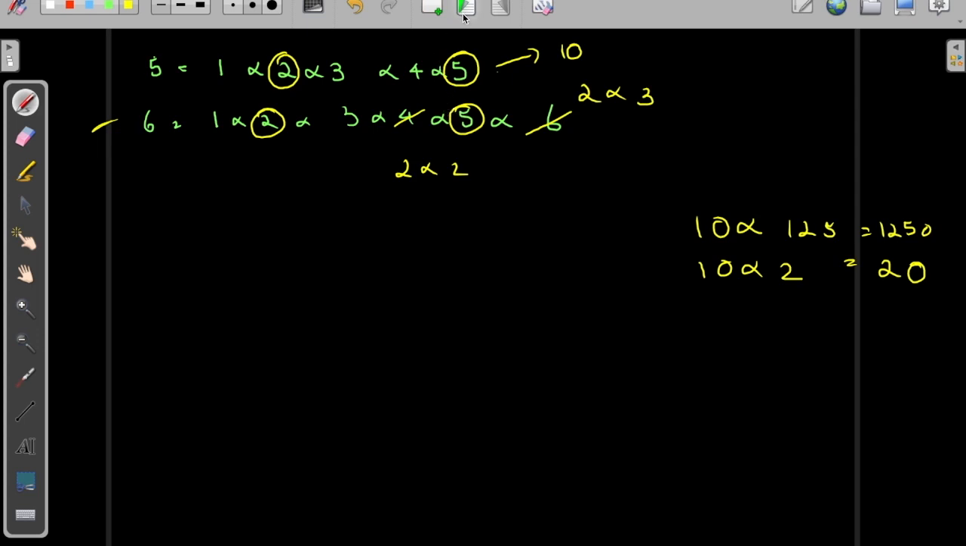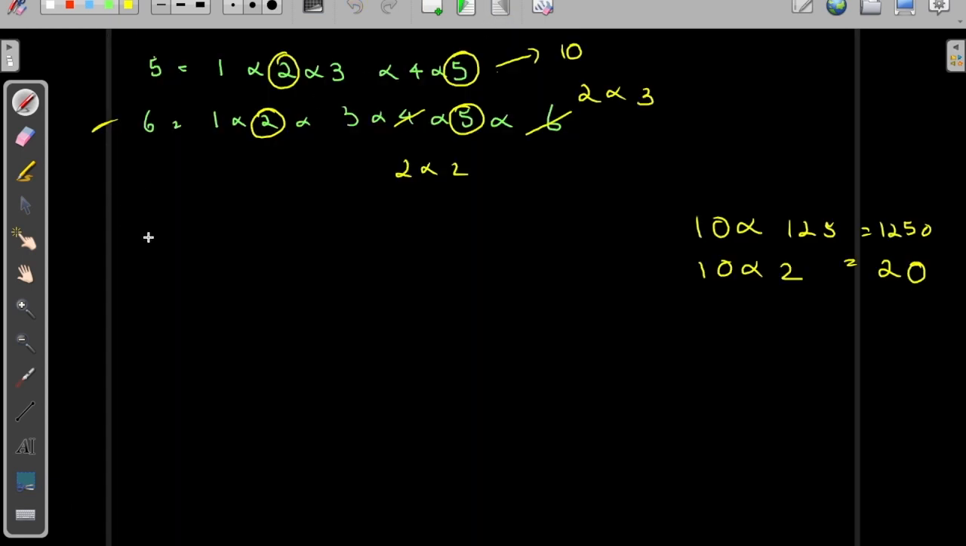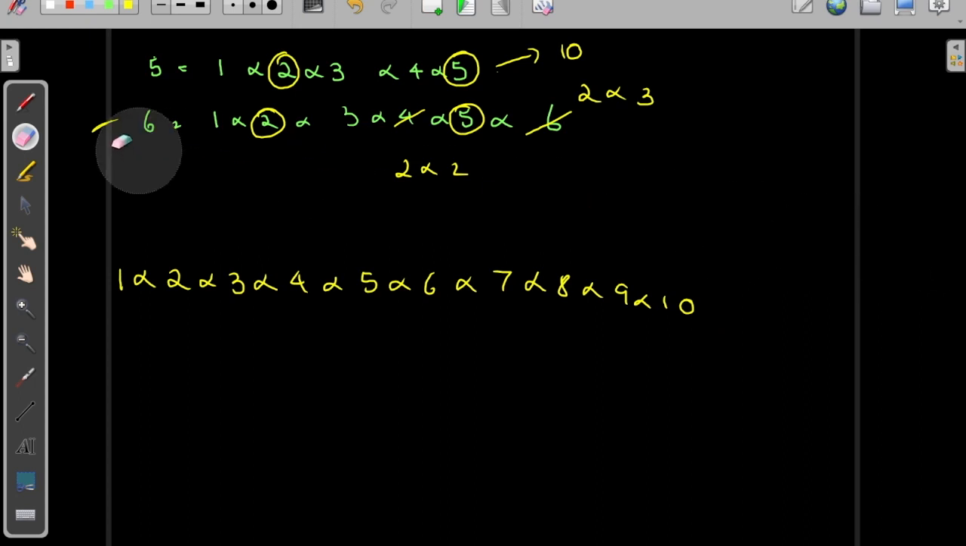Okay. So now let us process something a little bigger, that is 10. 10 has 2 zeros, we know that. So let us see. 1 multiplied by 2 multiplied by 3 multiplied by 4, 5, 6, 7, 8, 9 and 10. Let us try. So we are only concerned about 2 and 5 because 2 and 5 together make 10.